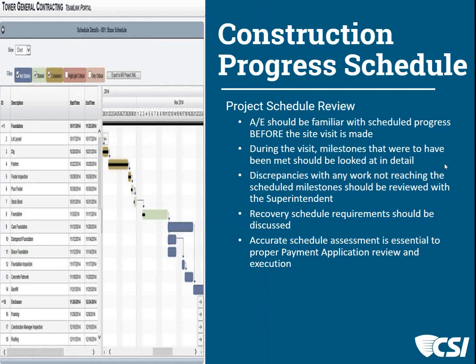If they are not on schedule, that's a meaningful grounds of discussion about where and how much they should be paid. So these are important items to look at, to notice while you're there, and to discuss, in my opinion, if you can, while you're at the job site.